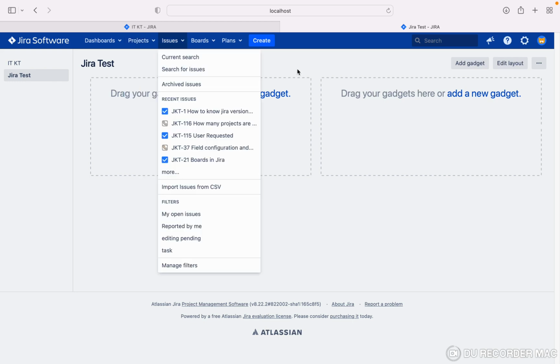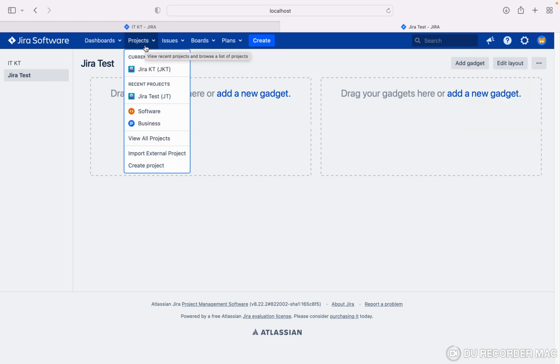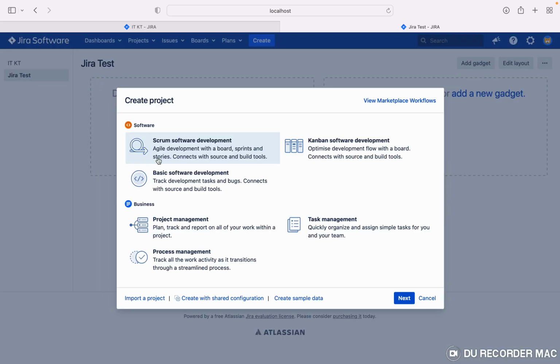So what you have to do, you have to log in as an admin account, okay, and please go to project. Under project you can see the create project option. Please click on create project.